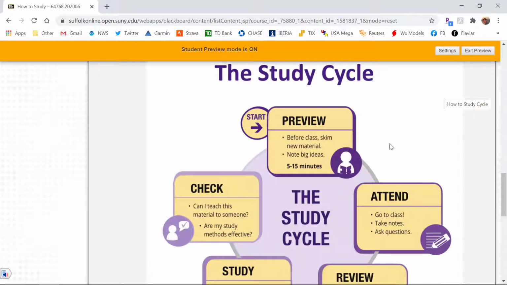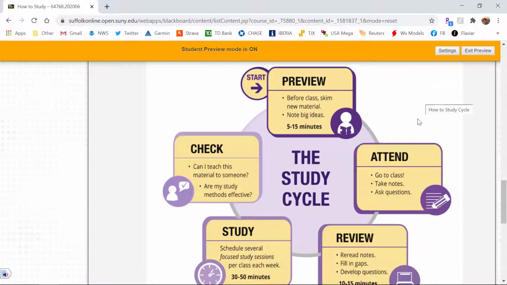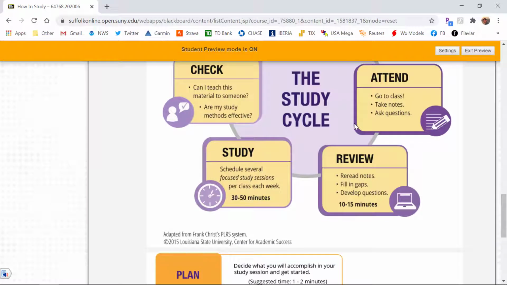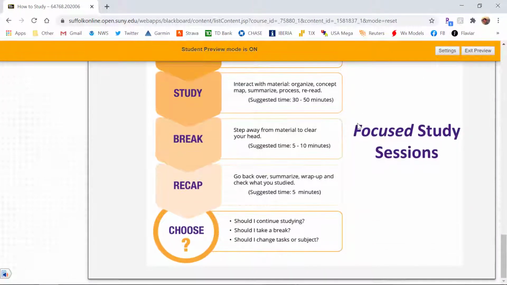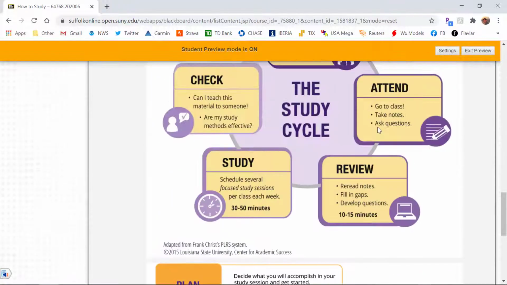I also have this study cycle. What will happen is students will email me and say, oh, I'm not doing so well. Is there any advice you can give me? And I'll say, look, have you looked at this? And we'll talk about it. I tell them these are the best practices for trying to learn the material, and there are even time limits on it. Here's another one that shows you plan, study, break, recap. So I said, keep doing that kind of stuff.